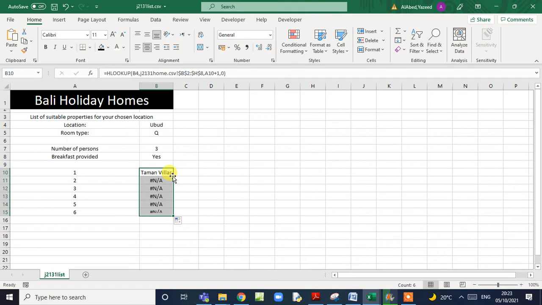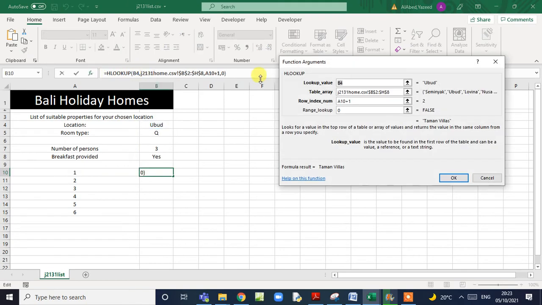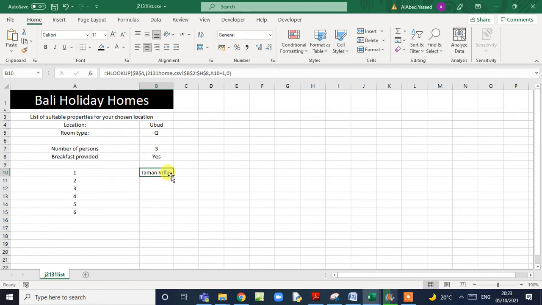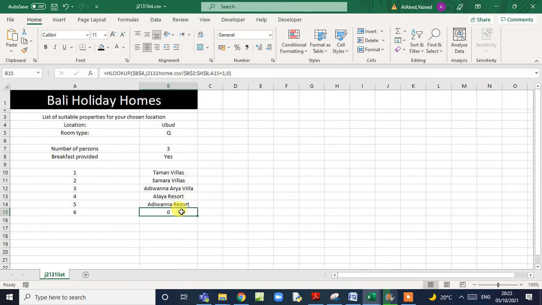If I double click to replicate, I will have a problem. Why? Because I forgot to make B4 an absolute value. So I will go to HLOOKUP and make B4 absolute. I have to make it constant for all the locations. As you see, it will work, but in the 6th location it is appearing 0, which is a mistake. I have to fix this to display it as a space or blank.